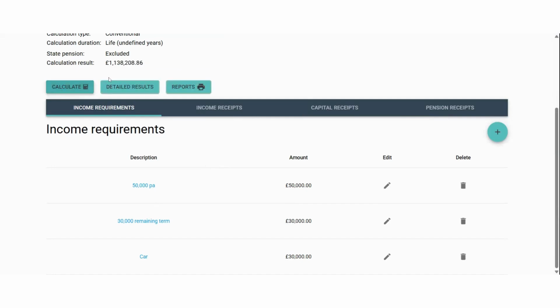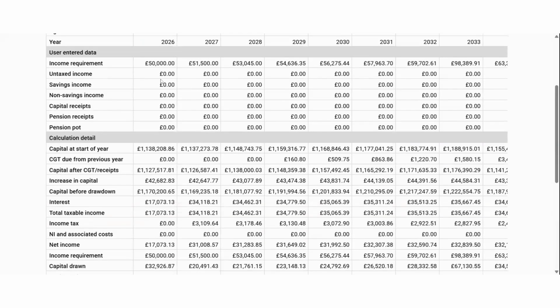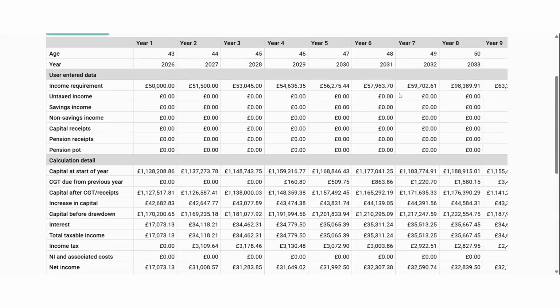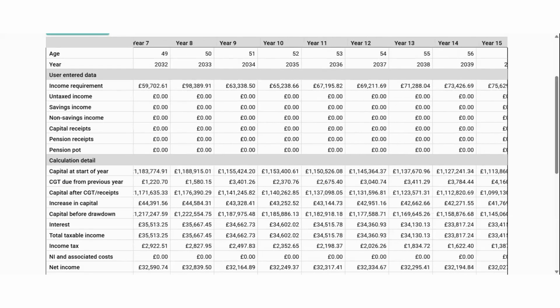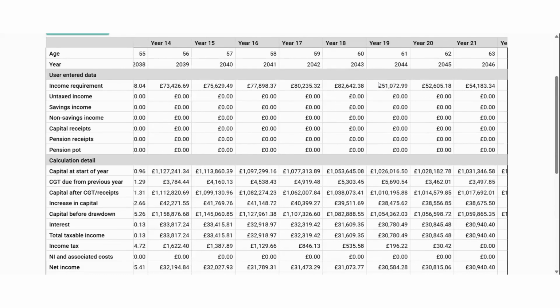So if we click Calculate and then view the detailed results, you'll see the income requirement here, and it's inflating each year. I just need to scroll up a little bit. And then at the age of 50, that's got the car included within that calculation. And then when we get to the age of 61, that's where the drop has occurred in the income.